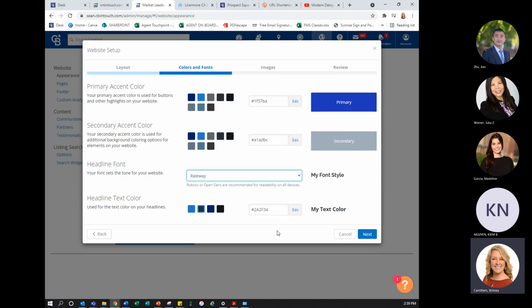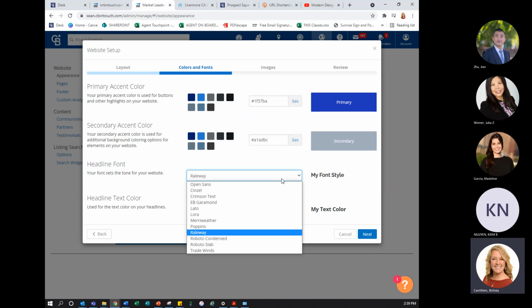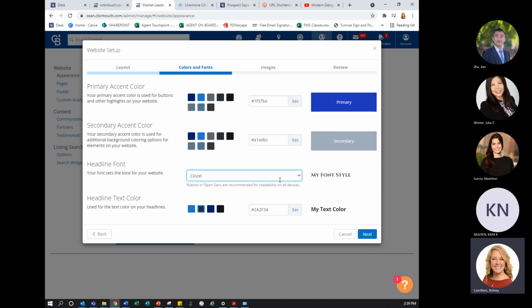If you're going for more of a global luxury look, you can go towards more of this Cinzel here, and I believe we have one that's the Crimson Text, more of that Times New Roman look.